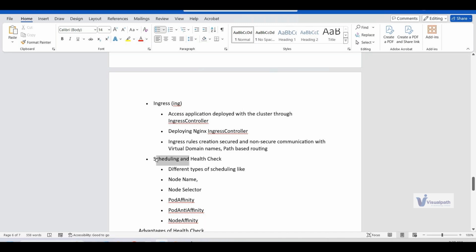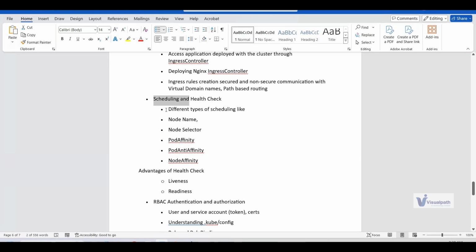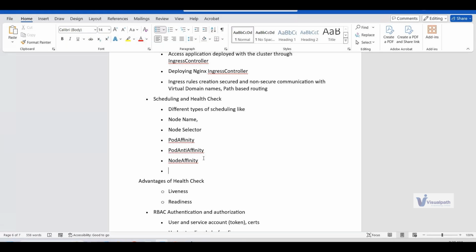And scheduling, this is a dedicated topic that we will be talking about. These were the health checks, liveness and readiness. And scheduling: how to schedule a pod on a specific node based on node name, based on node selector, pod affinity, anti-affinity, node affinity, anti-affinity, and taints and tolerations. Okay, taints and tolerations are not mentioned, we can add them. Taints and tolerations will be covered here.